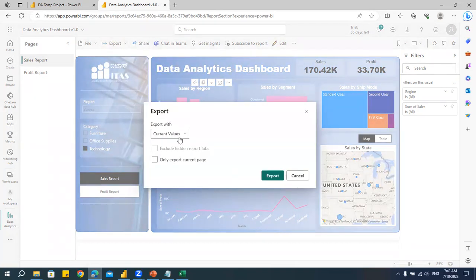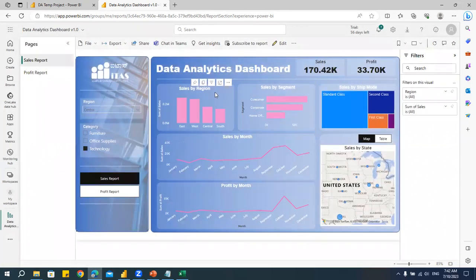Okay, let me click on this. It asks for current values or default values. Default values means whatever default values I have here in desktop, what we have published, that will be exported. Otherwise, current values means whatever selections I have done now. Okay, the current selections, I'll go here and say export.